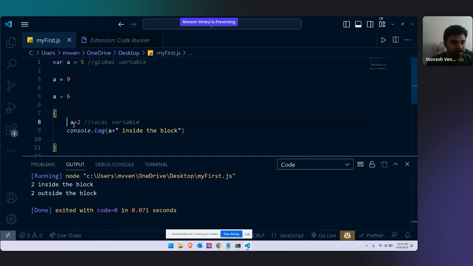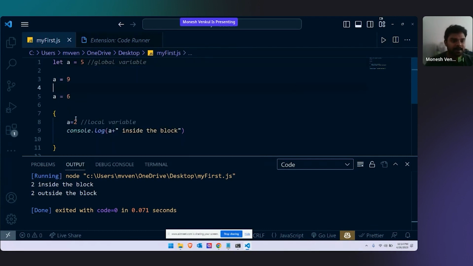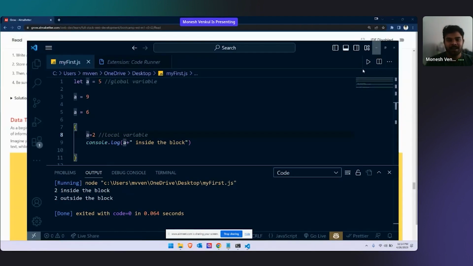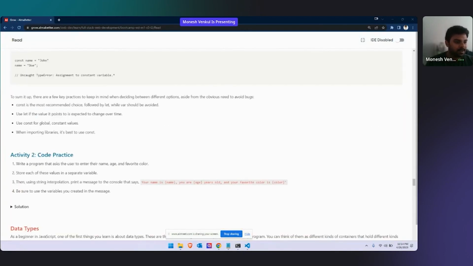So just remove let inside the block. If you don't write anything, it will be var. By default, it becomes var. This is var of A now. In JavaScript, if you have not declared a variable with let, it will be var. See, again 2 came. So yeah, if anyone has not understood, let me know.